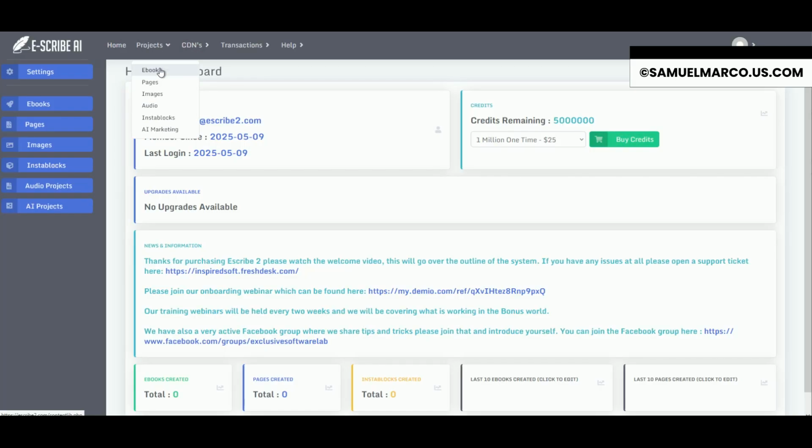Ebooks are the actual ebooks you create with eScribe 2. Pages are the sales pages and delivery pages, where you can use our page builder to create a page to sell your ebook and automatically take payment on it and tie it into a delivery page that you also create.